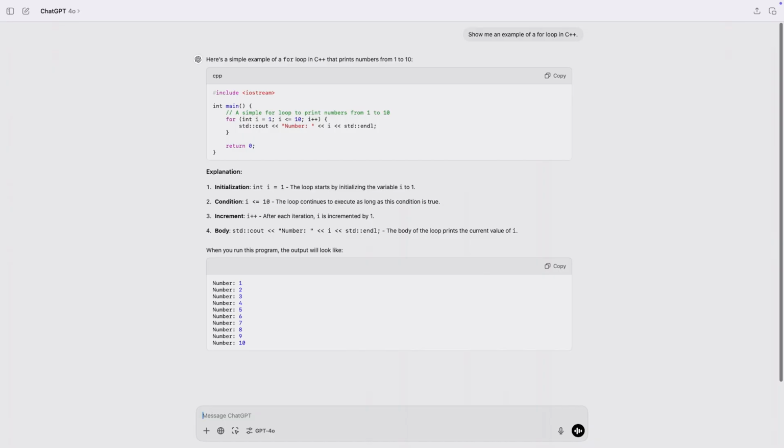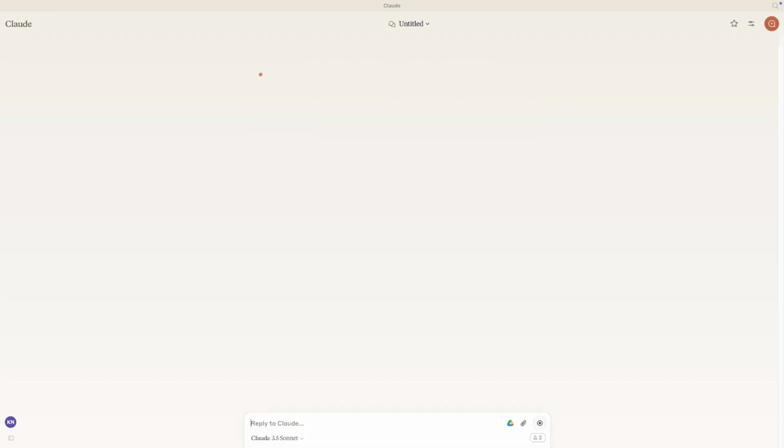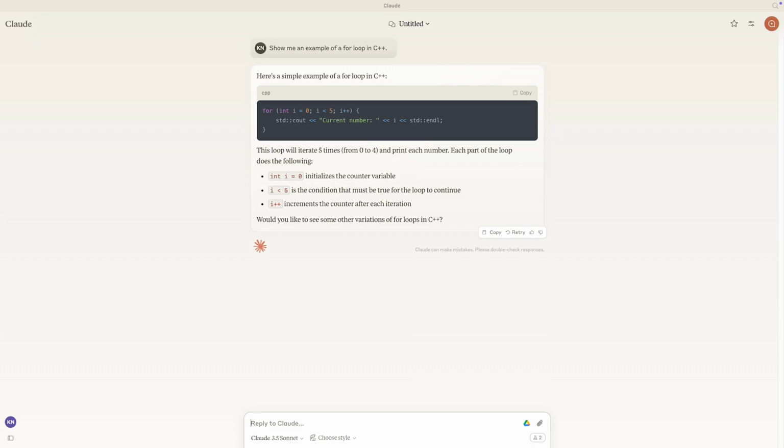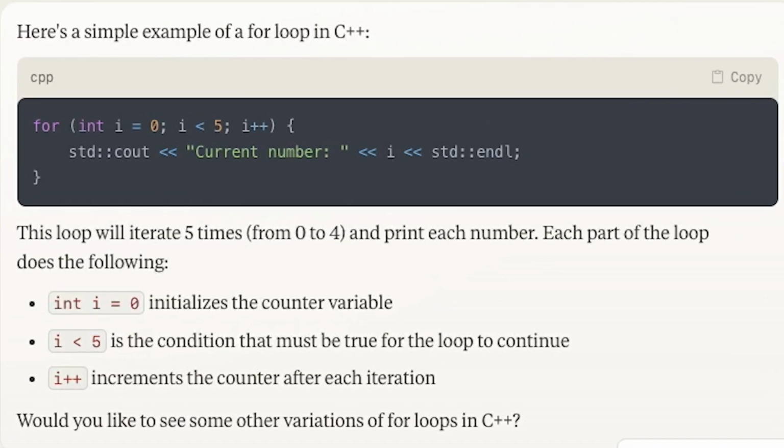Now, let me repeat this experiment using Claude AI. I copy the prompt and switch over to Claude. Claude, in my opinion, has always been superior to ChatGPT when it comes to code correctness. So, I'll use the very same prompt and let's see. The code is almost the same as ChatGPT's version, including the problem.